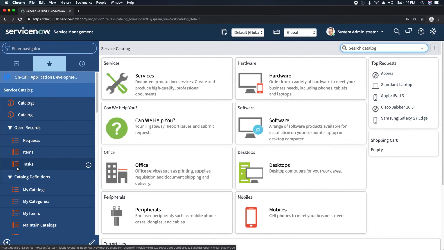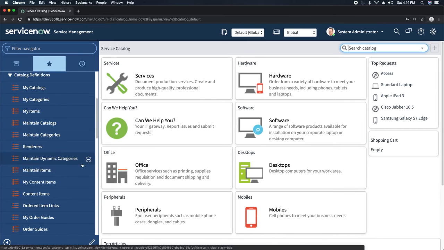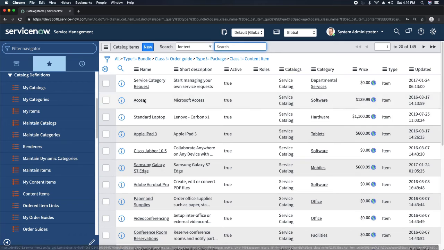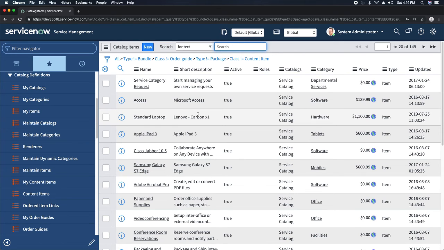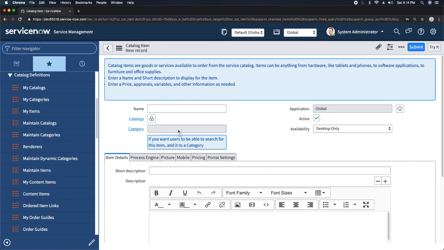In order to create a catalog item, I will go to the Service Catalog application and then go to Maintain Items. I will click on Maintain Items. It will show me the list of catalog items I have. Now I will click on New. This will show me a similar form to the one we saw in our video. So now we have name. First, I will just put demo item.